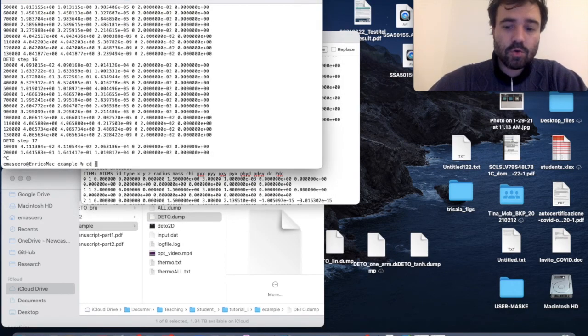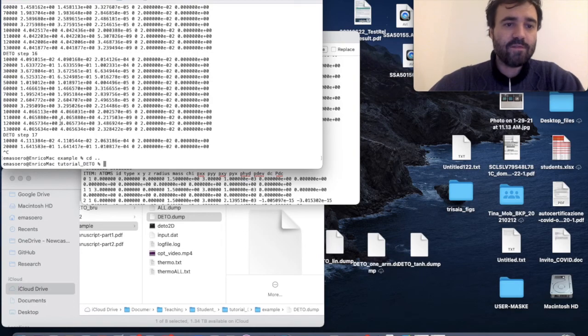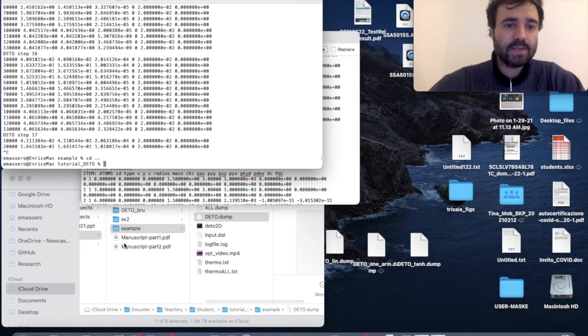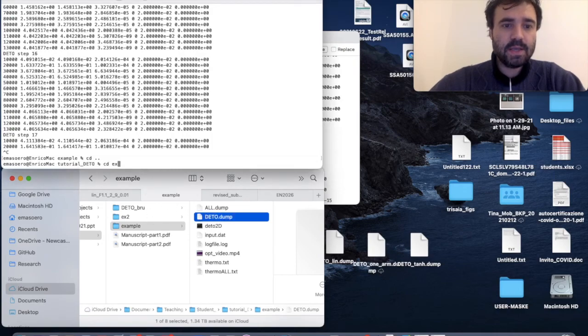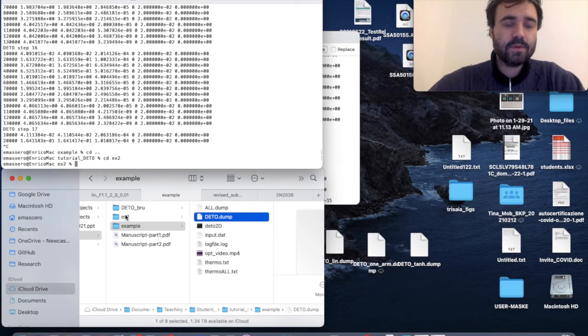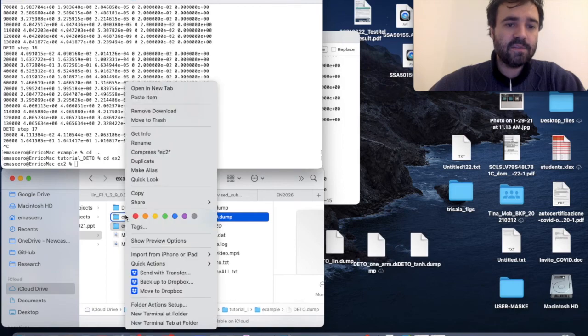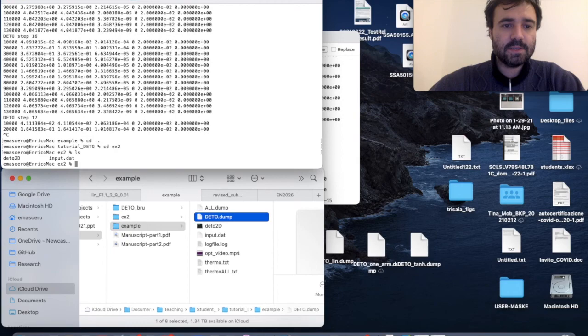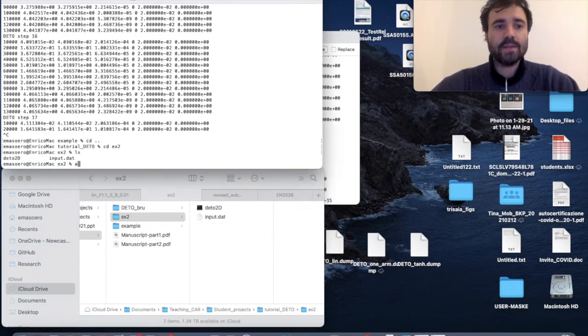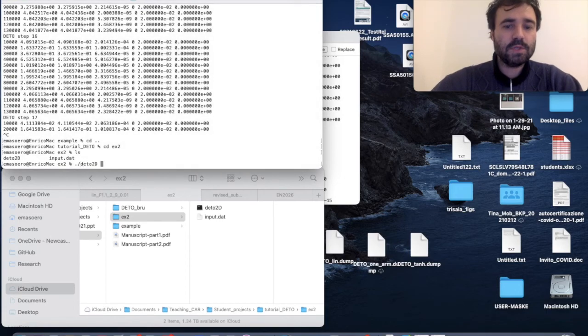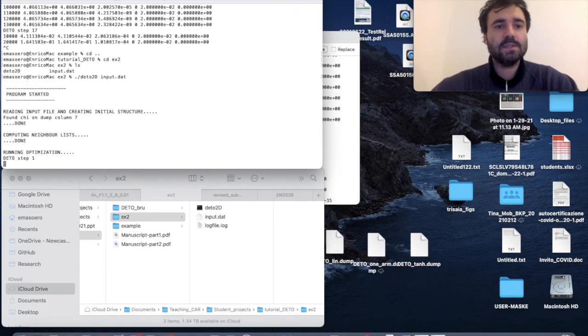So we can go to cd .. goes one folder back. Now we are in tutorial DETO. So we're in this folder here. And then we do cd ex2 to enter the new folder, or you can right click on the folder and open it in a new terminal. So if you do ls here, you see that we are indeed in this ex2 folder, and then we run the code as usual. ./input DETO2D, input DET, enter.